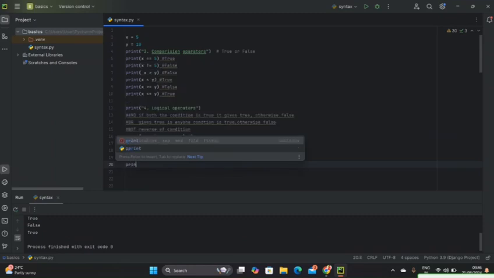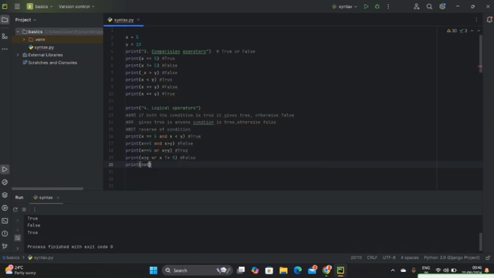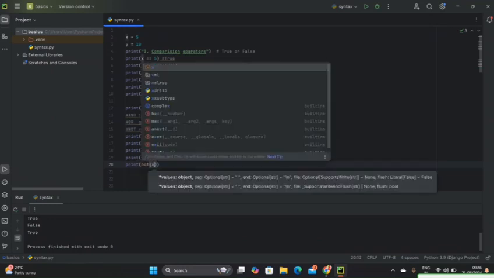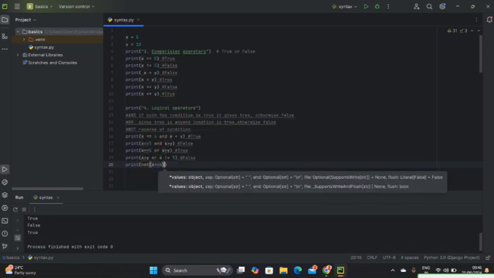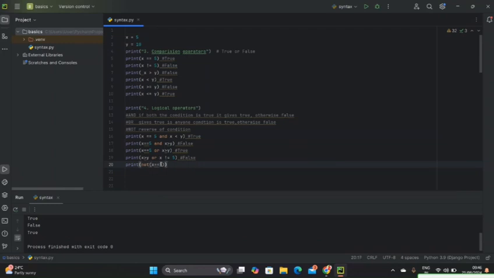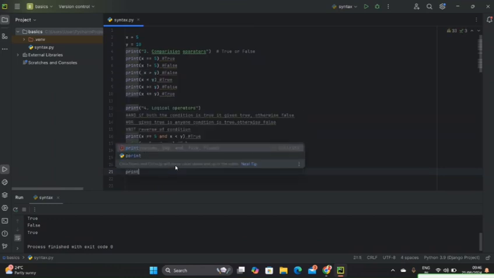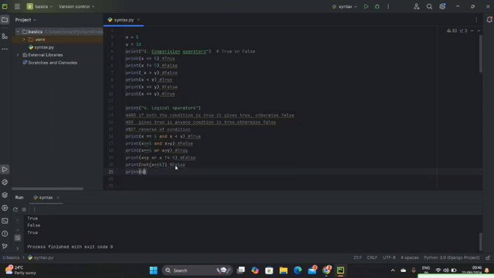Okay, next, print. Now for not, you need to mention not x equals to 5. Now see, whether x is equal to 5. Yes, true. But not true means what? It gives the reverse one. Not true means it is going to give false. Same way, print not. Okay, I'll take this one.